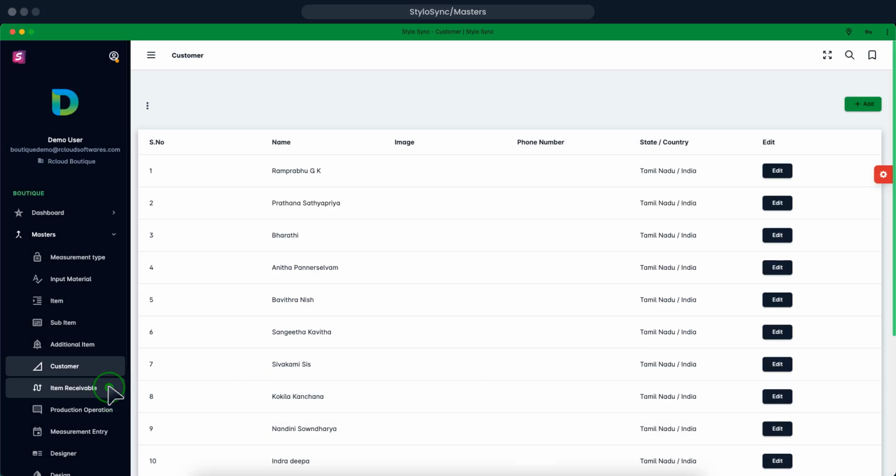Click on the Item Receivable option under Masters. This section tracks any external items received from customers. For example, fabric brought in for custom tailoring.